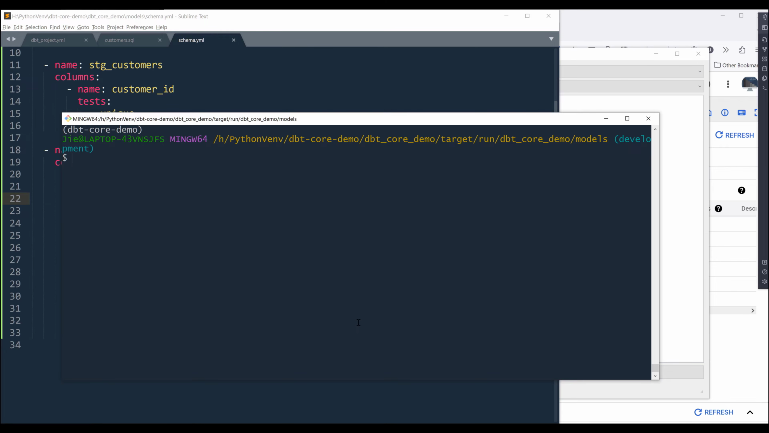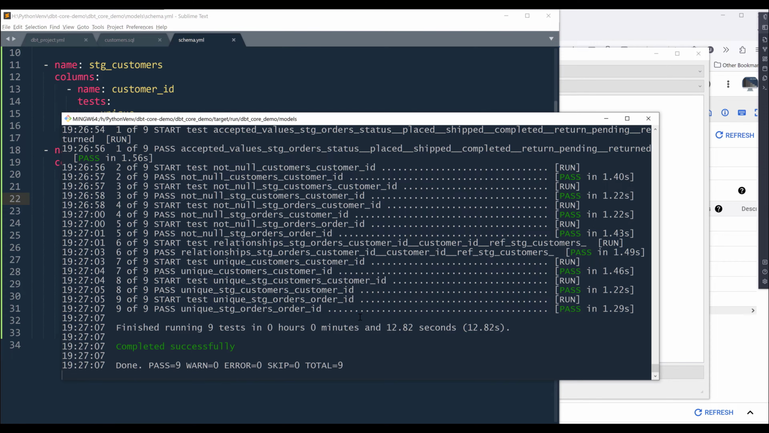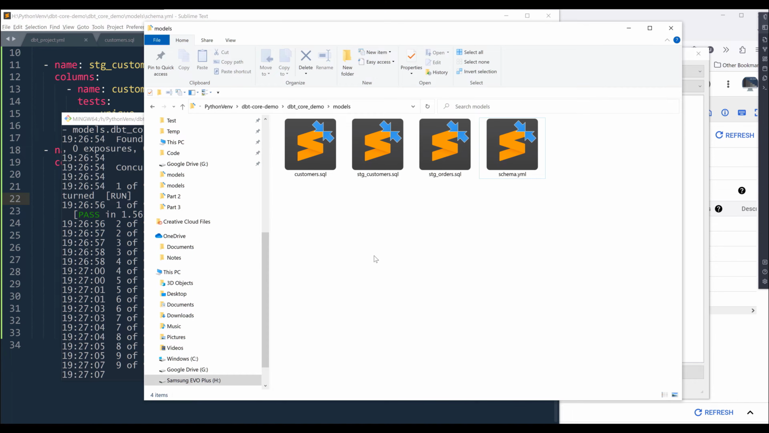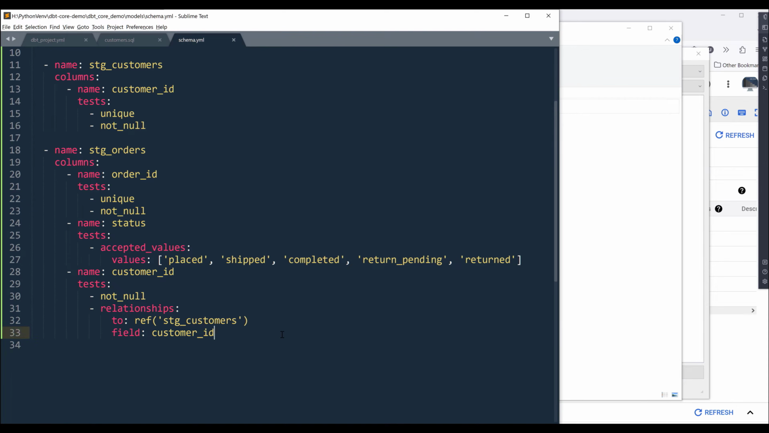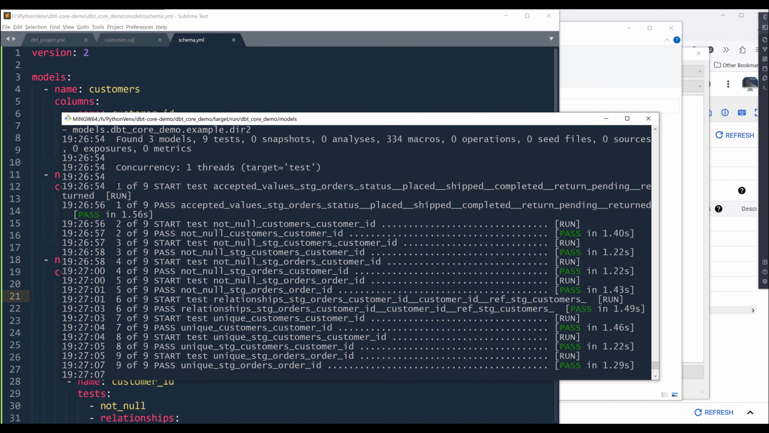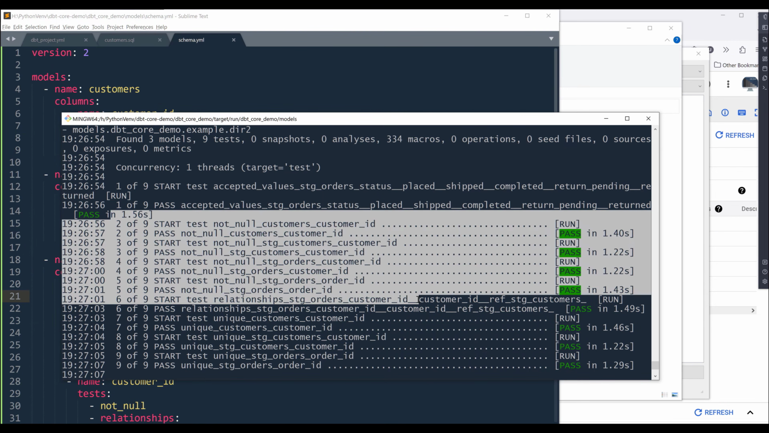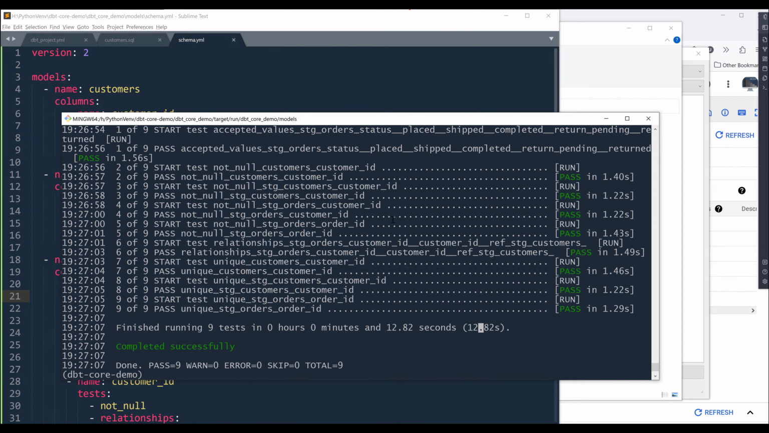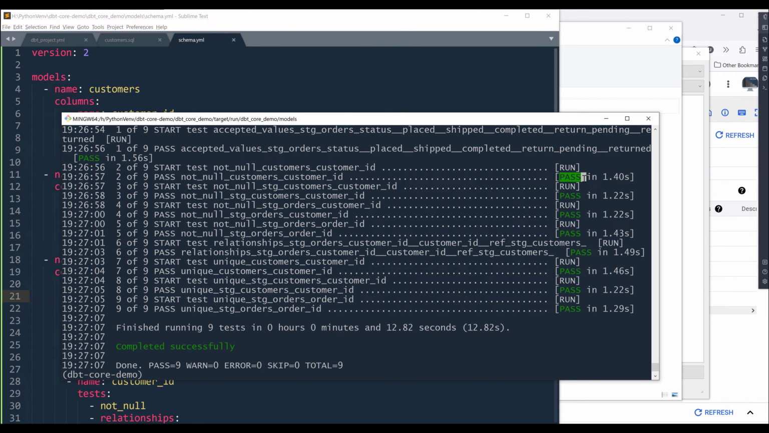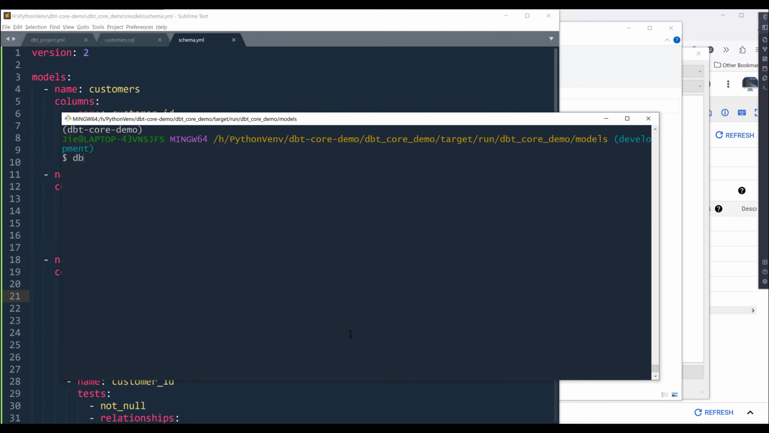And to run the test, on my terminal, I'm going to run dbt test, enter. And dbt is going to iterate all the YAML files in the models folder. And based on the assertions that we specified, it's going to validate each assertion and return the test status. And because in my models, all my assertions are valid, it's going to return pass on every single test. And finally, to generate documentation, we can run the command dbt docs generate, enter.